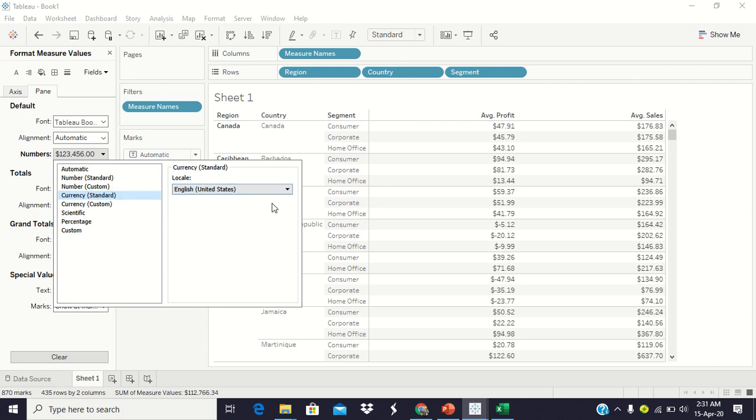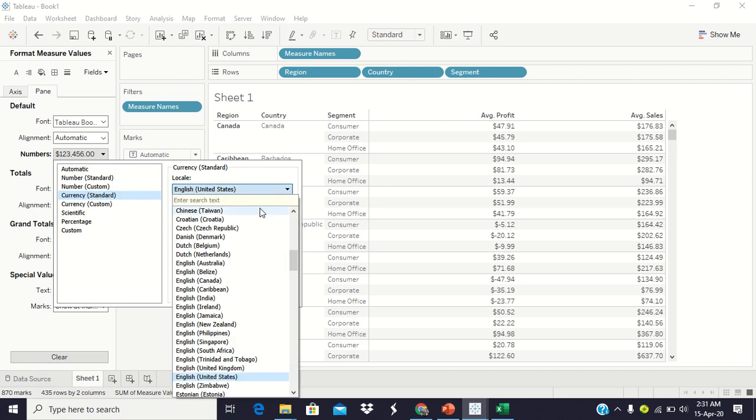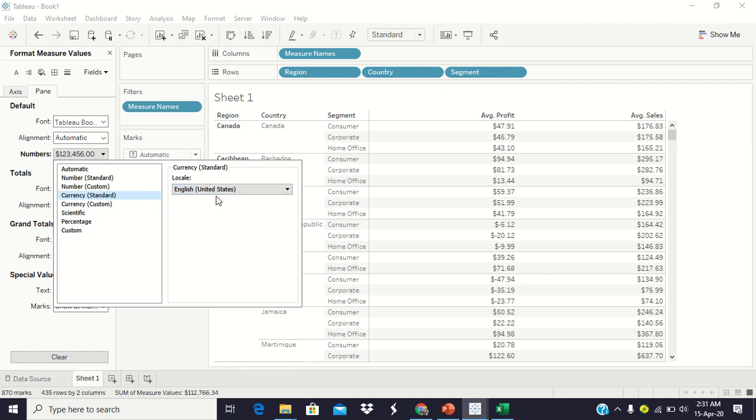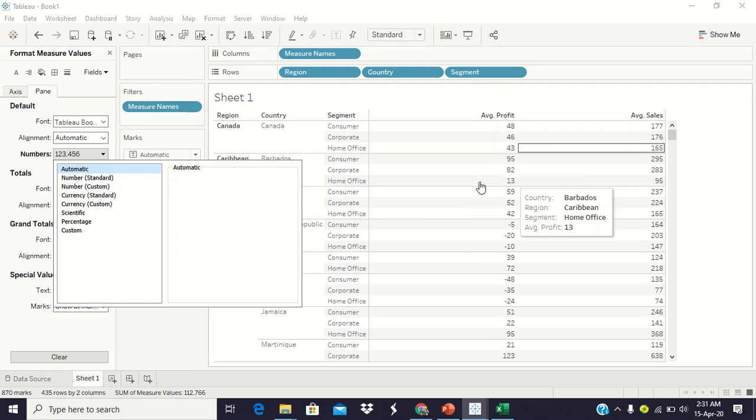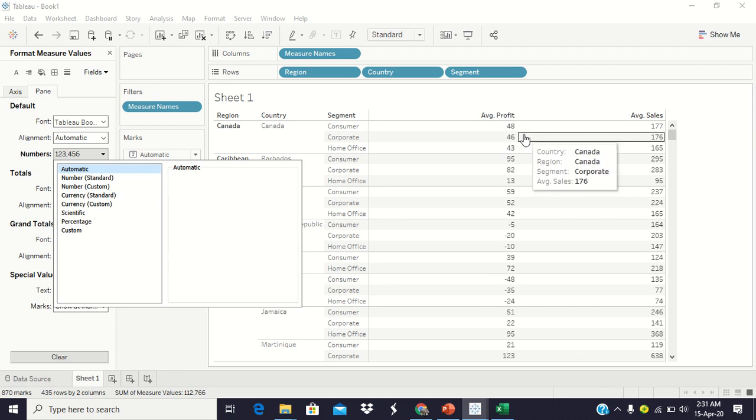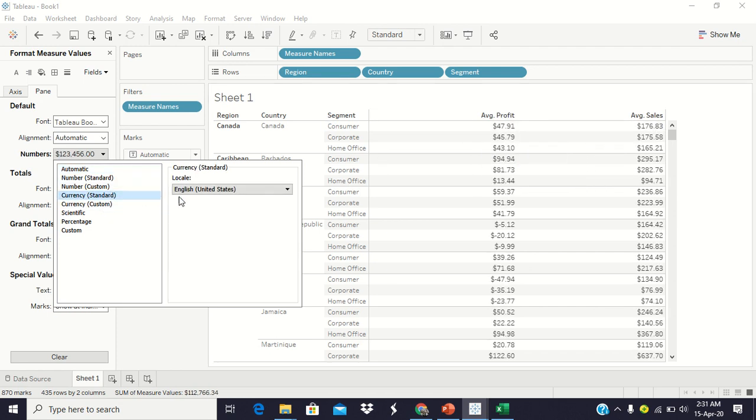Click this one, you can choose United States. You can choose many currencies available in this world. In this case we choose English United States. As you can see here, when you choose currency standard, for example I go back to automatic, now you can see there is no currency symbol here. If you click currency standard English United States, now they have changed into dollar currency. Then just click here.